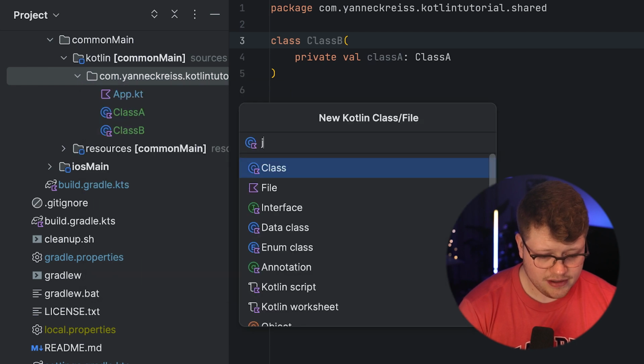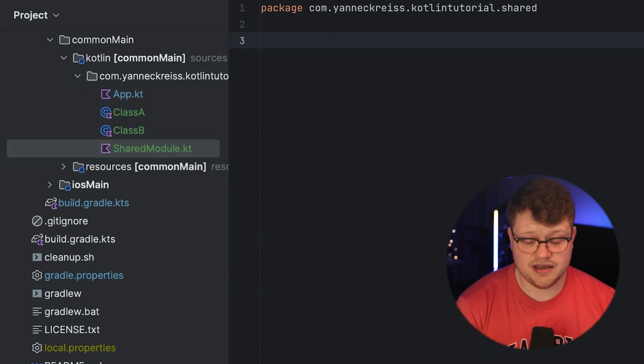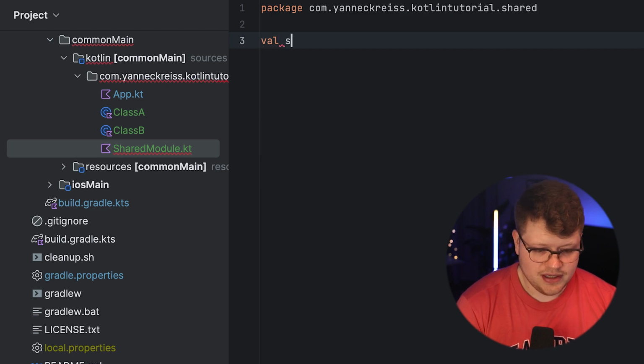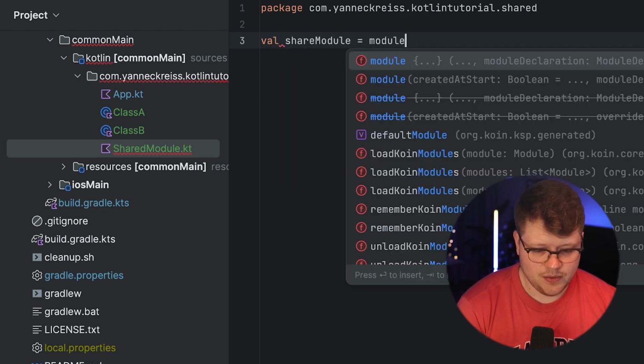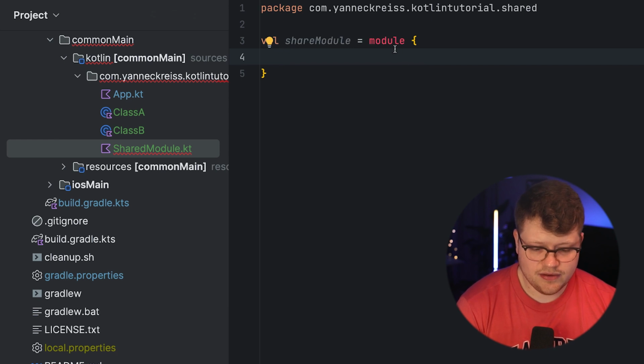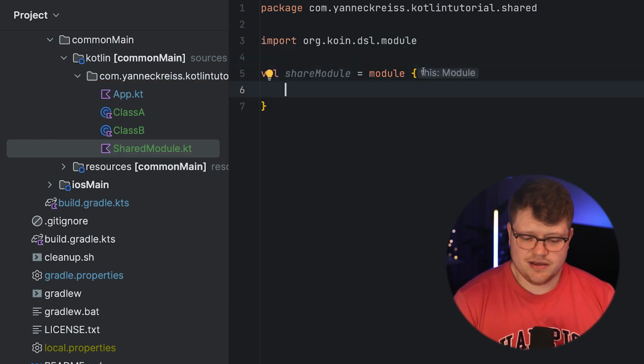But how does Koin now know how to provide the class A for class B? And finally, how to provide class B somewhere when we want to inject it in our real code base? For that, Koin uses a concept called modules. In those modules, we define our type definitions, and Koin will do the rest for us. Let's first create a new file and we call it shared module. And here we simply declare a new variable. Let's say share module, and then we can use here Kotlin DSL from Koin. Now inside this scope here, we can define our types.